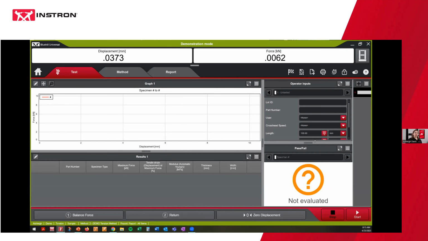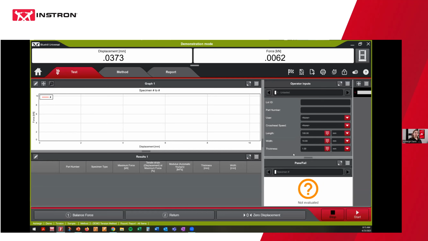All right, so here is our Bluehill Universal workspace. I have my graph, some operator inputs, some results down here, and then we have this pass fail, which I'll talk about. But I'm going to go ahead and type in my lot ID, type in my part number.